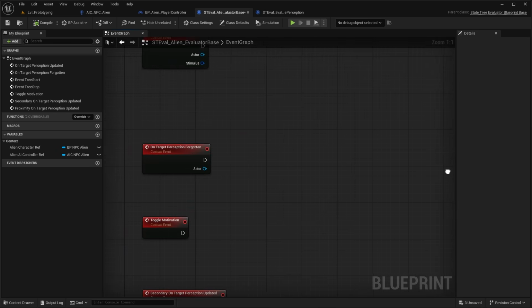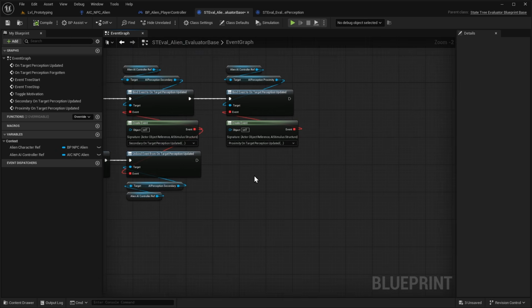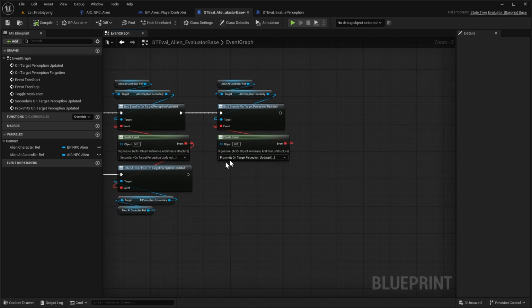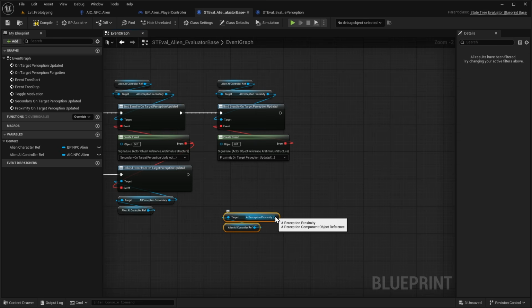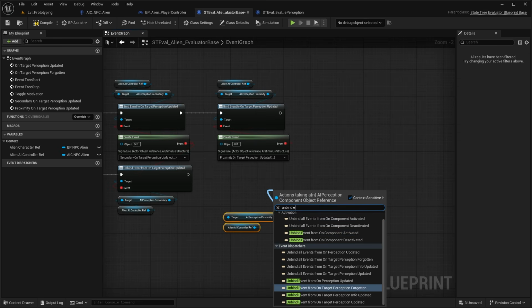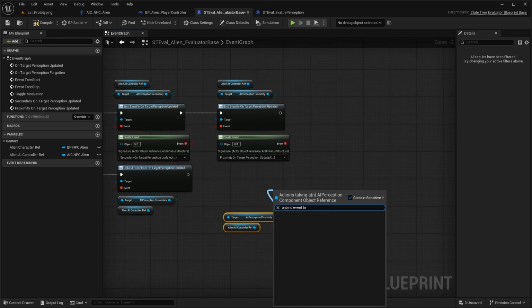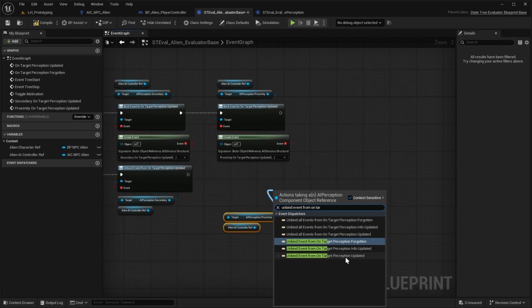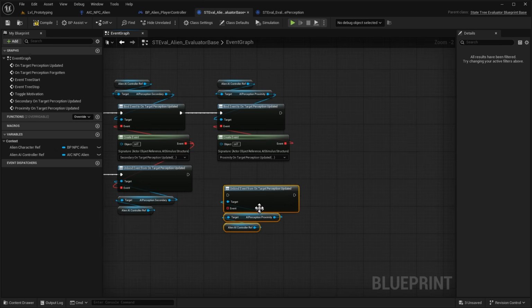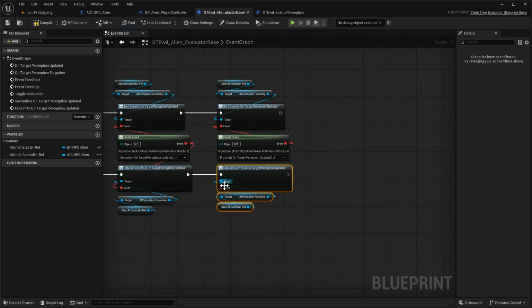Compile. And similar to last time, we'll also create an unbinding. Get another, copy these two. Unbind event from on target perception updated. Hook that up like so.